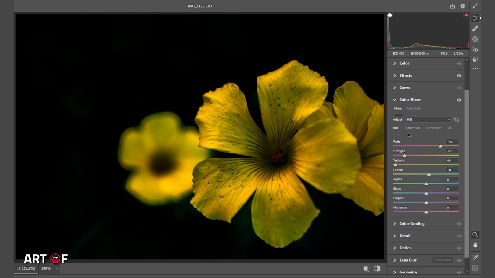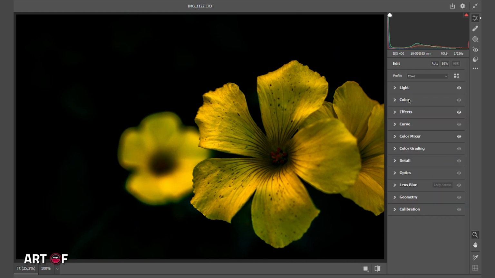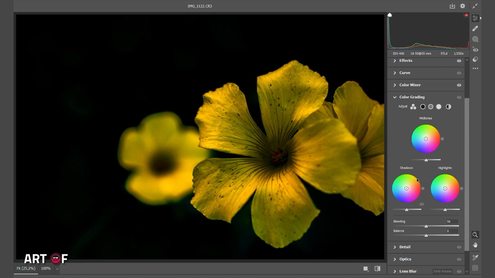Once you are done with the Color Mixer, we will move to the Color Grading panel. First, let's decrease the shadows even more. Then we will assign the colors of the shadows to a medium orange tint on the color wheel.